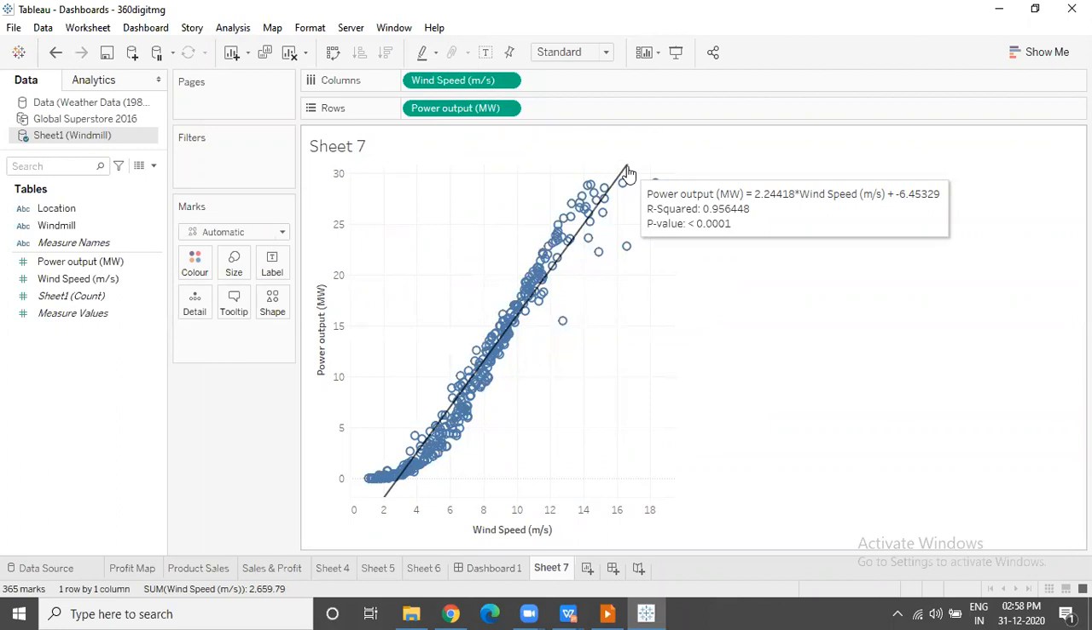So how do we know whether it is going to be accurate or not? How do we know whether this model is going to be reliable or not? We check the R squared and the P value. As long as we are getting high R squared and low P value, this model is considered to be good. Meaning that equation, the regression equation that we have obtained, where power output is expressed as a function of wind speed, it is reliable.